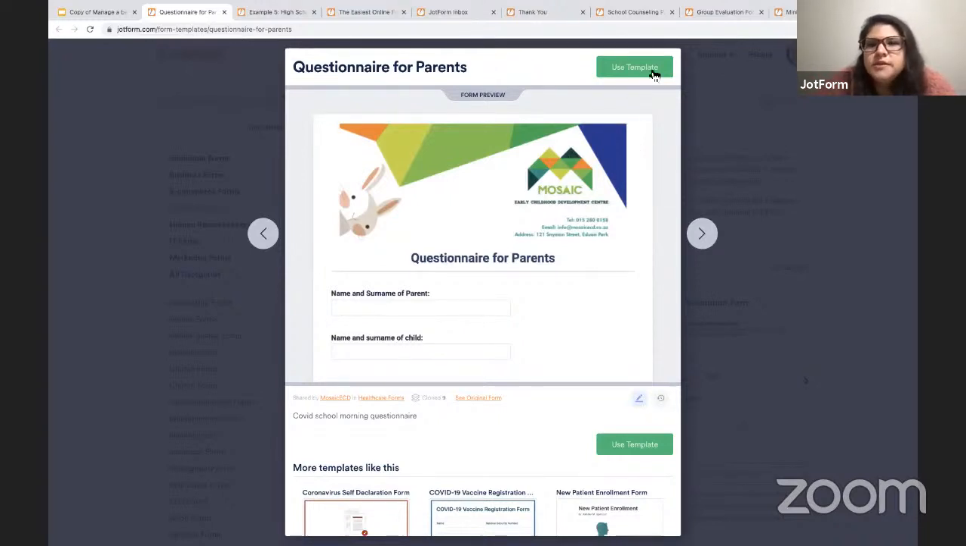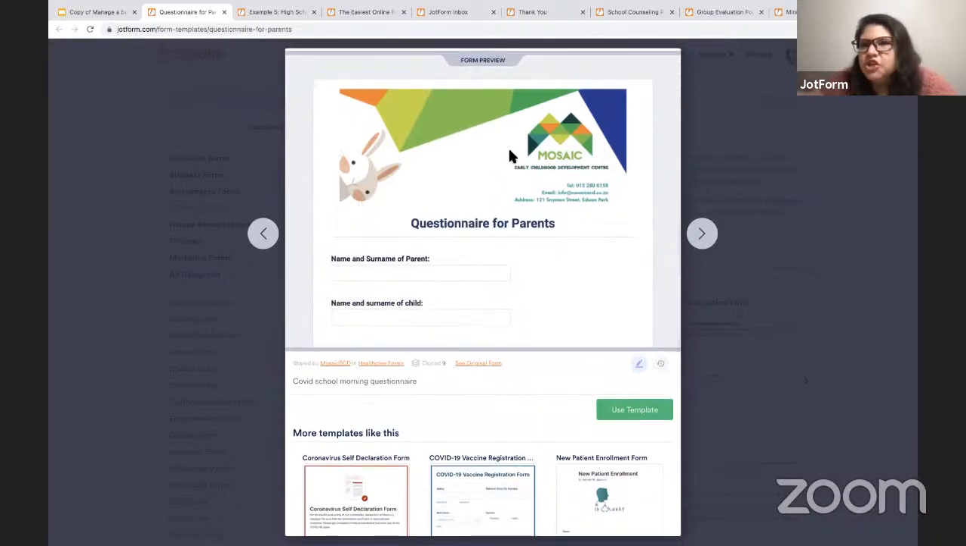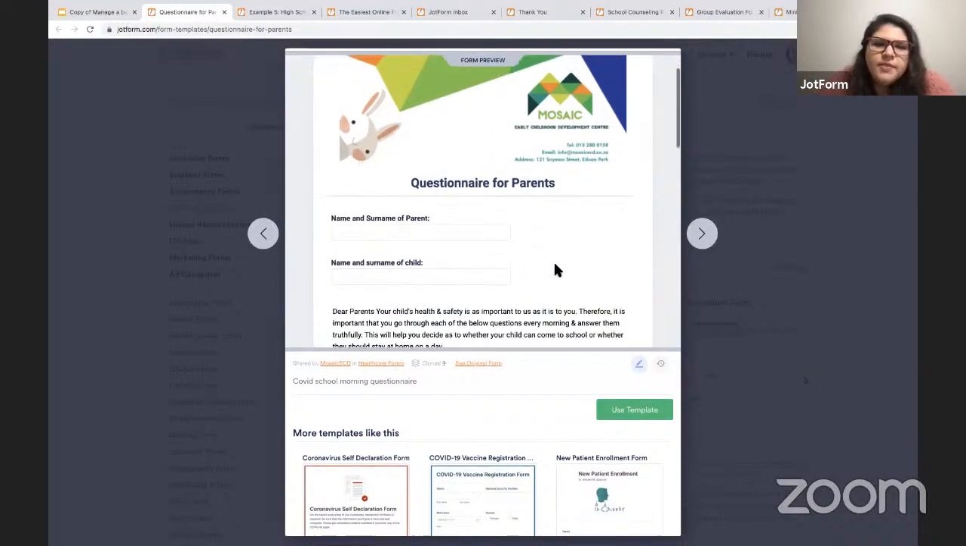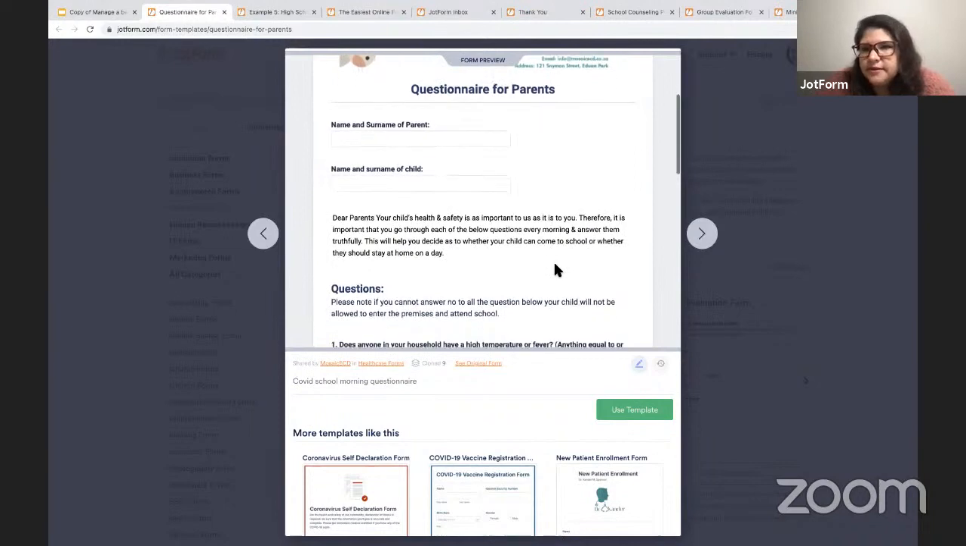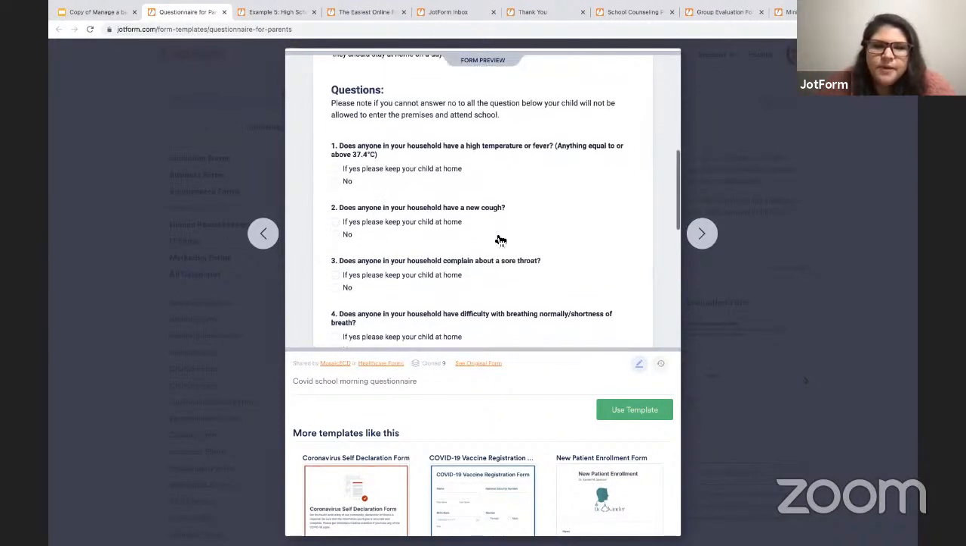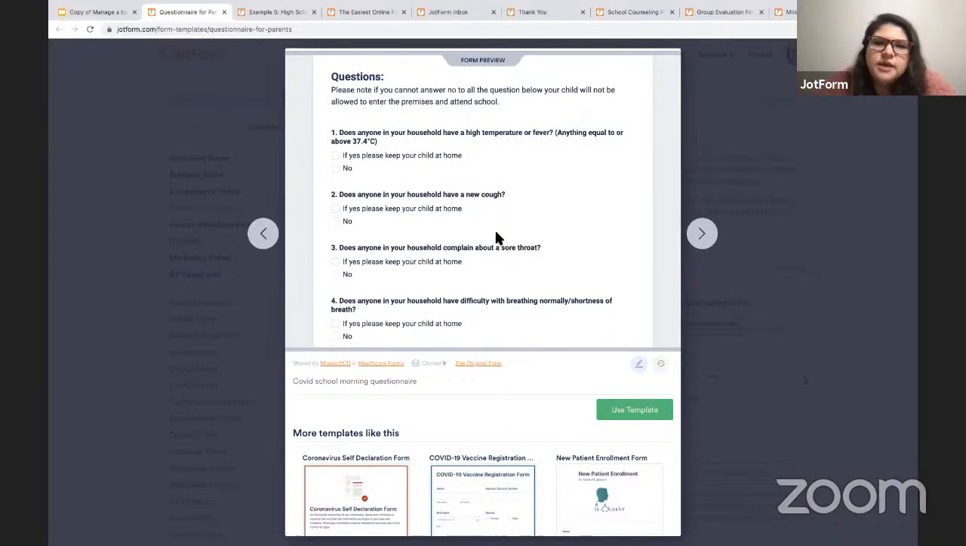If you do want to use this, you just click use template. That clones a copy of it into your account. So that's what I've been showing you in my account today. And there you can make any changes like changing out the header, whatever. This is a very brief form that parents need to fill out every morning, a pretty straightforward COVID form: parent name, student name, and then those basic health questions.